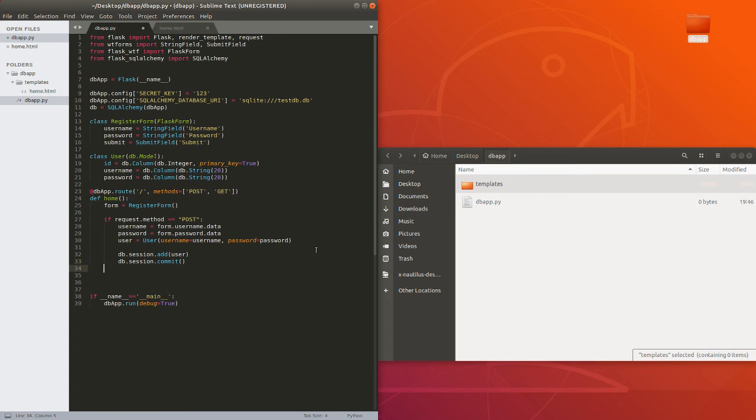We're going to add another line down here, which will be run in both cases, whether this was a post request or not. So whether it was a post or a GET request, we'll set a variable, users, equal to all the information contained in the database. So users equals the user database .query.all. That's going to read the information from the database and store that in users.